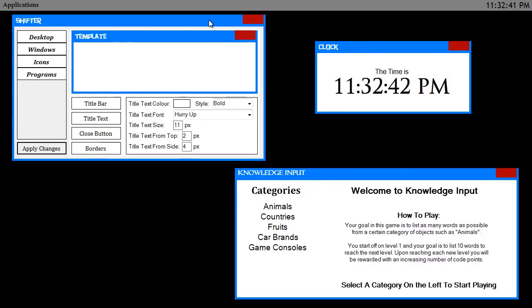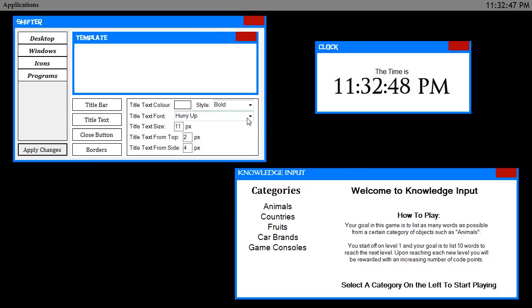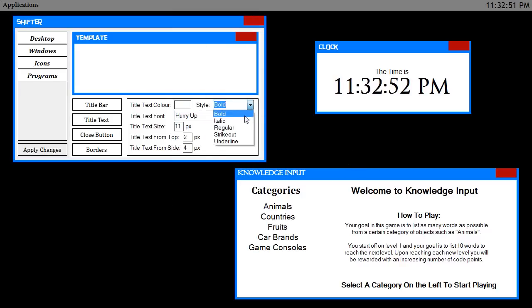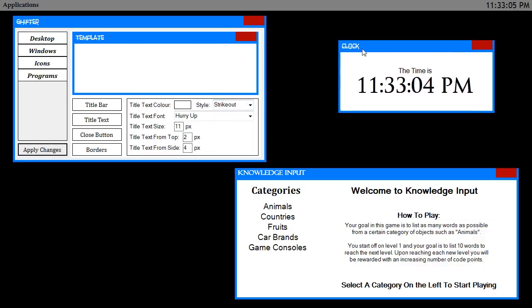So that's something I'm going to work on in future. So we'll just try a few other things here. Let's say, oh, and for example, I can change it to italic instead of bold. Let's see how that looks. Yep, clock, shifter. Looks a bit crazy. Regular. Yep. Strikeout. I think you would have to be pretty strange to set your windows to look like this.